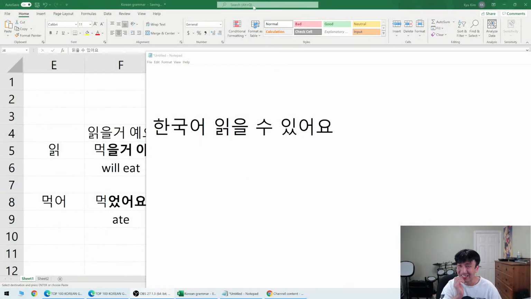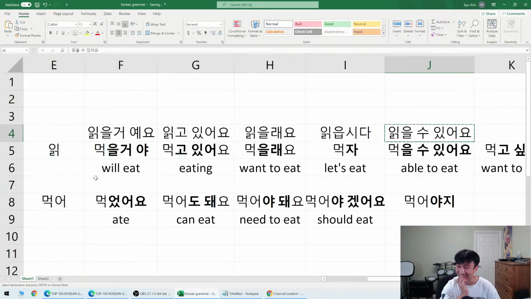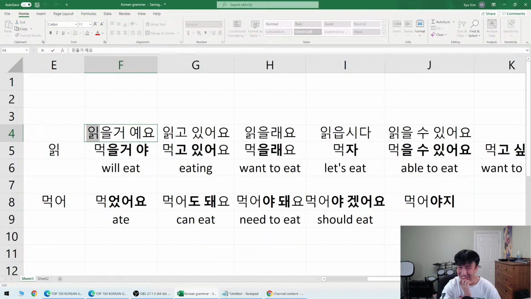Well, let me make this bigger. You can say something like 한국어 읽을 수 있어요. Oh, you can't see the screen? Oh, sorry, my bad. I was just talking to myself. Can you see it now? Okay. I was just talking to myself. My bad, sorry. So, 읽을 거예요 is like I will read. 읽고 있어요 is reading.